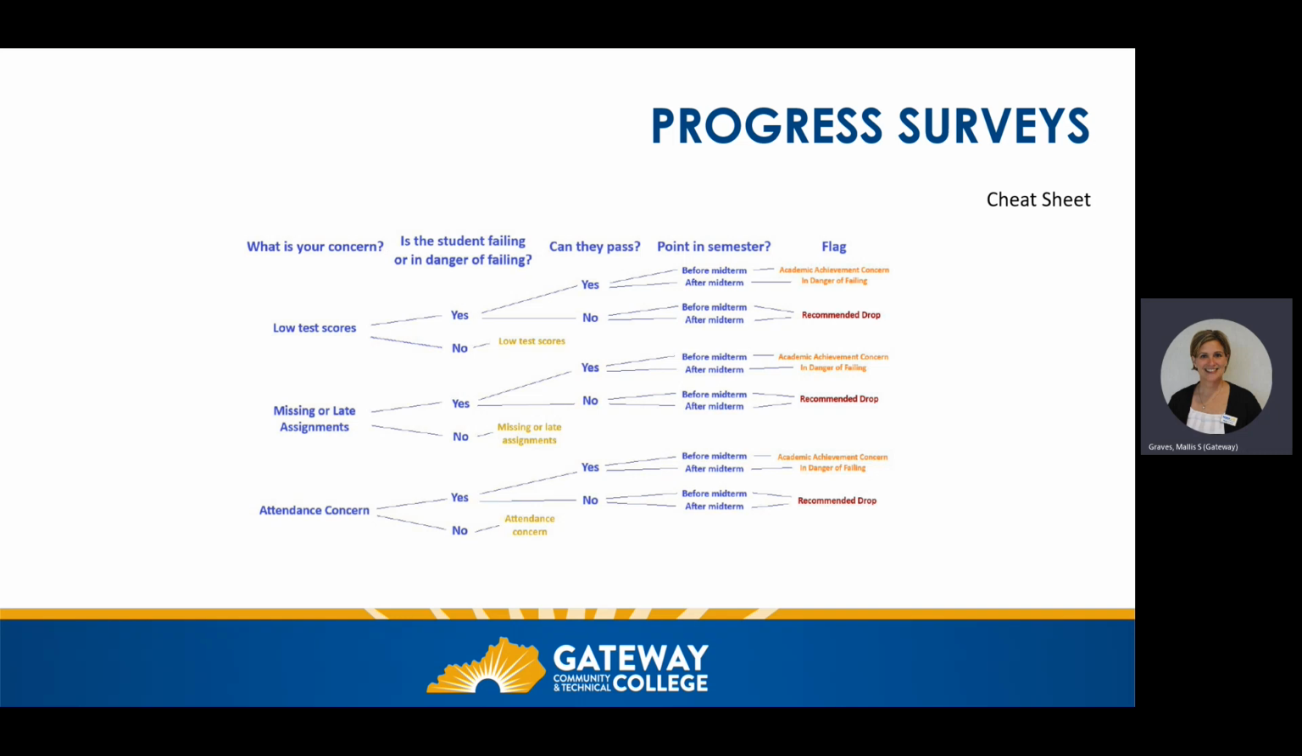So if it's before midterm, probably academic achievement concern. If it's after midterm, in danger of failing. If they have a low test score and they cannot pass, then no matter where it is in the semester, it's a recommended drop. And so forth and so on.